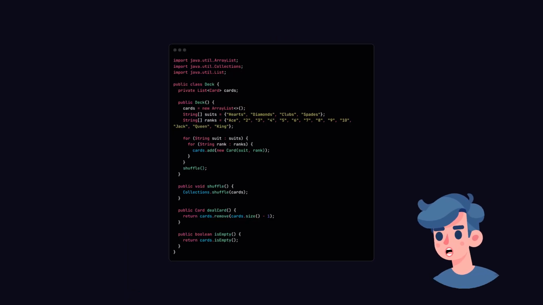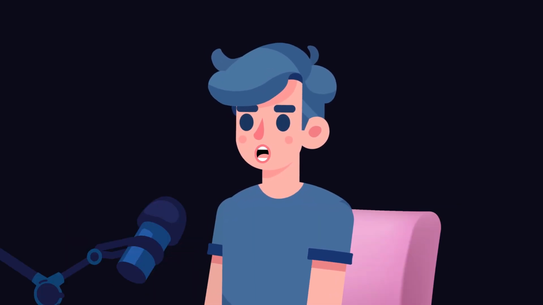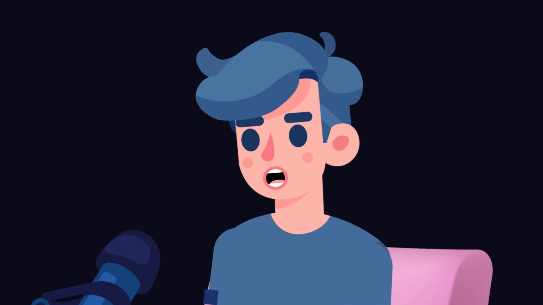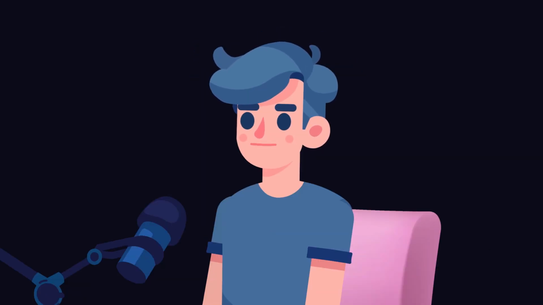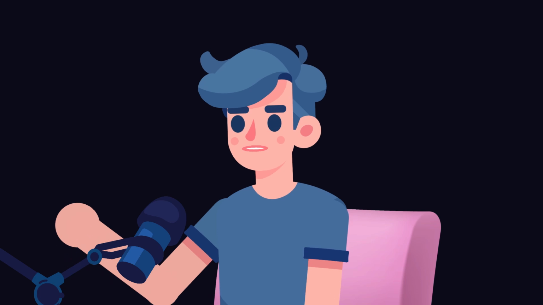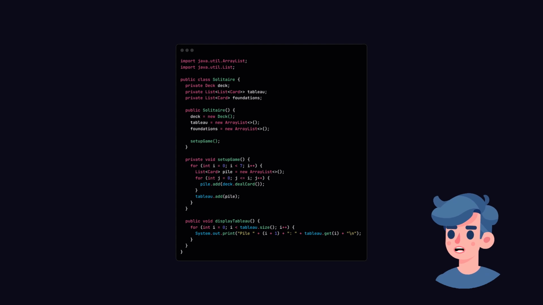Next, let's create a Deck class that represents a collection of cards. The deck will handle card shuffling and dealing. Create a new file named Deck.java. In the Deck class, we maintain a list of Card objects. We initialize the deck in the constructor by adding all 52 cards. The shuffle method randomizes the order of the cards, and the dealCard method removes and returns the top card from the deck.